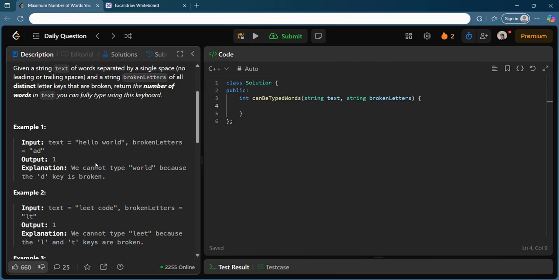You can keep a flag which you can set to some value. When are the words changing? How will you understand that my current word has ended? Whenever you are at a space, or whenever you are at the last letter of the whole text, then you understand that the current word is going to end, and then you can check the status of the flag. Is my flag 0 or 1? If the flag is still 0, it means that we can type the word, and if the flag has been set to 1, it means that some of the letters are broken.